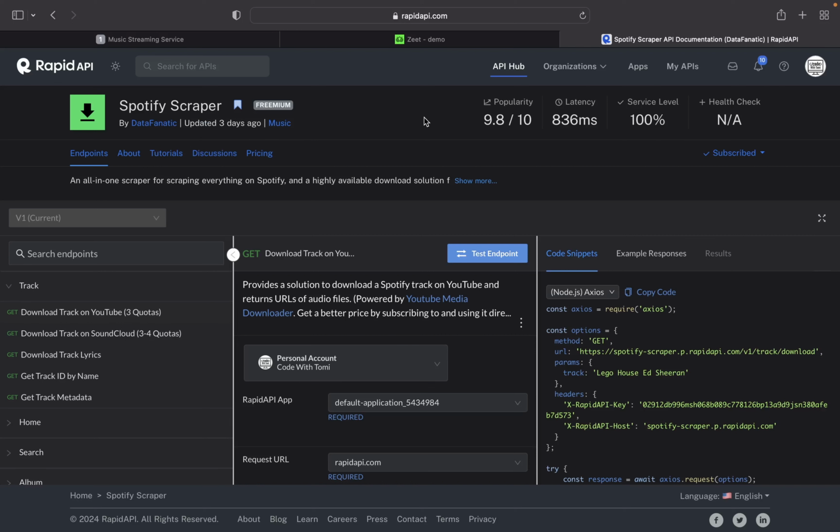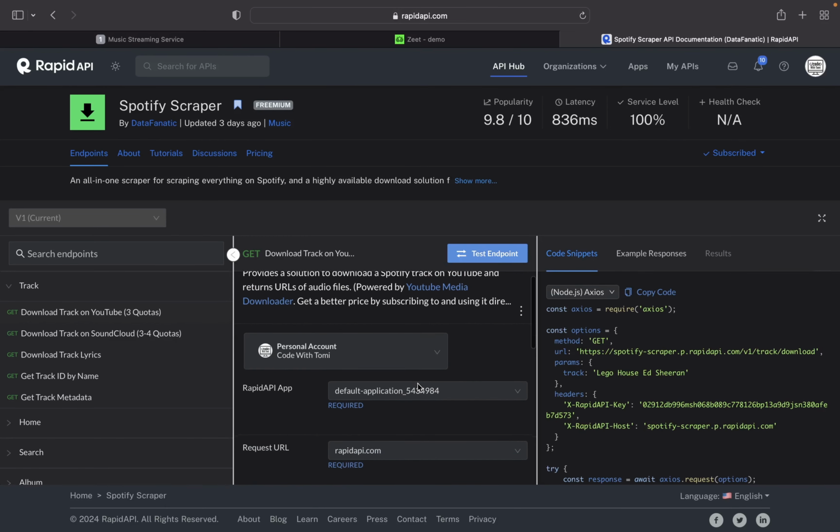It's kind of like an API that scrapes all the details from Spotify and YouTube and SoundCloud. So we're not just going to be using data from Spotify. I decided to go with this particular API because it has YouTube, SoundCloud, Spotify, and it also allows us to have playback. Playback meaning we can actually play music on this particular app that we're building. So this is the Spotify scraper, and I'm going to show you how to use it.